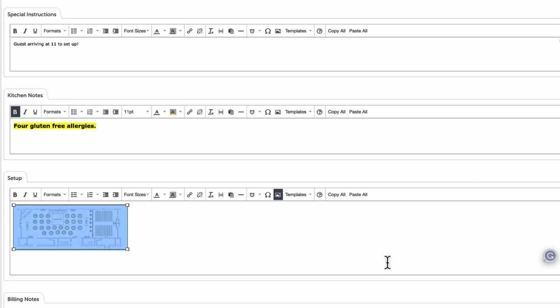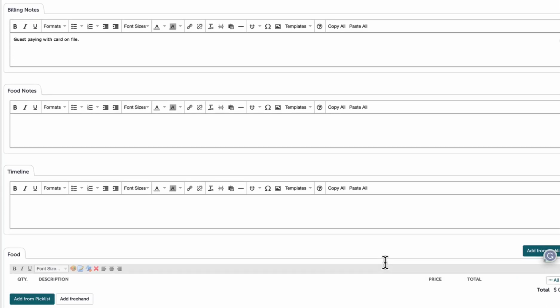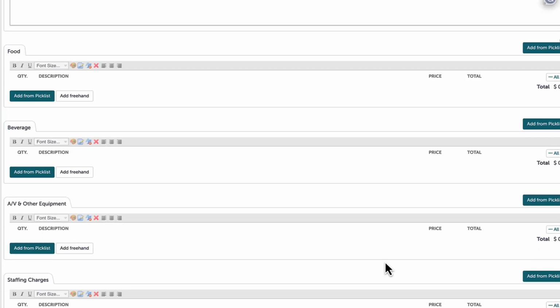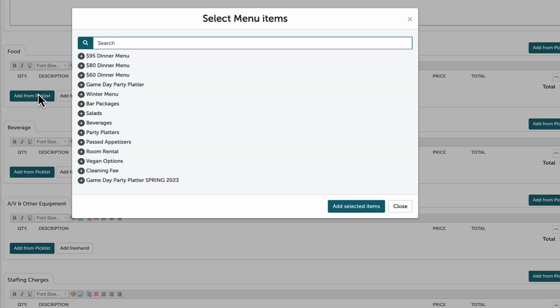The second type of field to input information will be pick list fields with options to add from a pick list or add freehand line items. These boxes are intended for adding event charges or pricing. Popular examples of pick lists that I might be adding from would be food and beverage menus, equipment rental, or room rental pricing. If I click Add from Pick List, all of the preloaded pricing from my settings is going to appear.